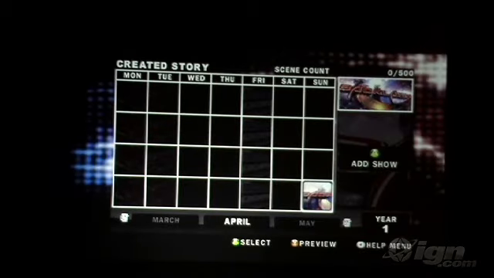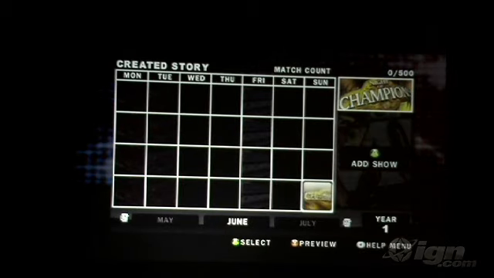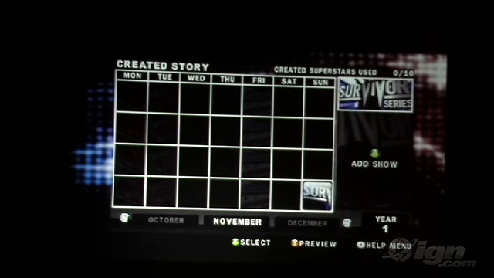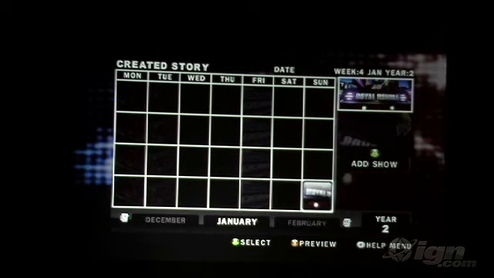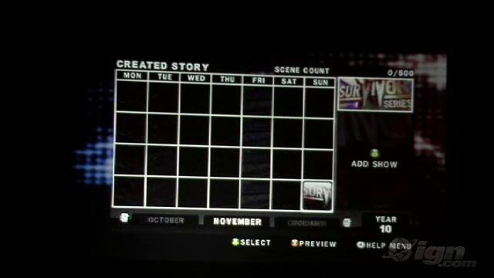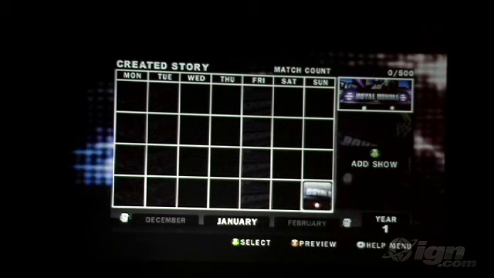As you can see here, there's a calendar. Every single show is on that calendar: Raw, SmackDown, ECW, the pay-per-views. You can basically create a story that's only one day, like just a Raw episode, or you can create 2 years worth of stories. And so it's extremely easy.